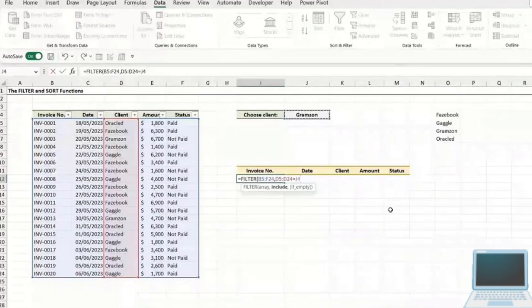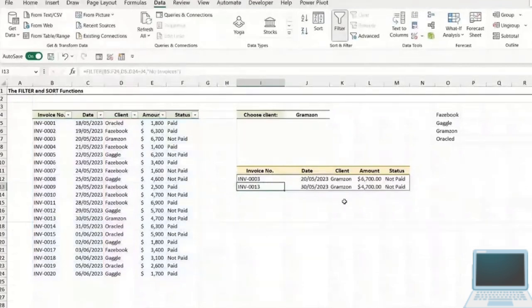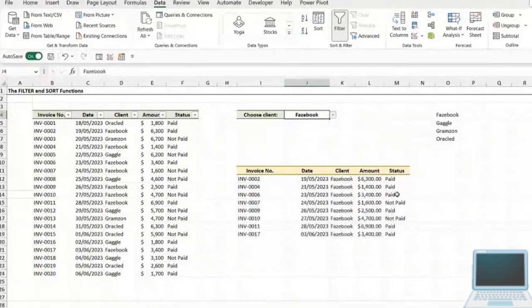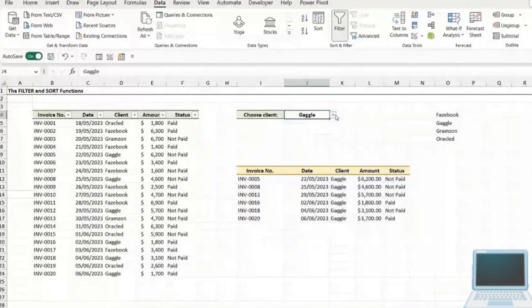We could end our formula now, but let's add this in. What this says is, if it doesn't find any results, what do you want it to say? So I'm just going to put in quote marks. If it can't find anything or nothing matches, we're just going to have no invoices in there. Close the bracket and hit enter, and you can see the results are being returned for Gramzon. If I change this to Facebook, I'm getting those results. So this works really, really well.